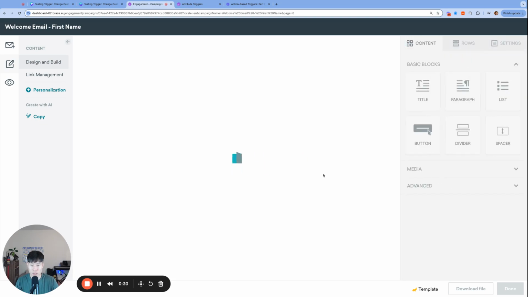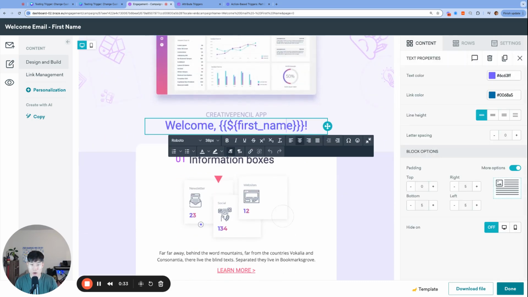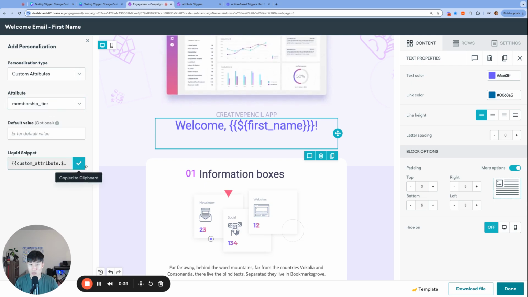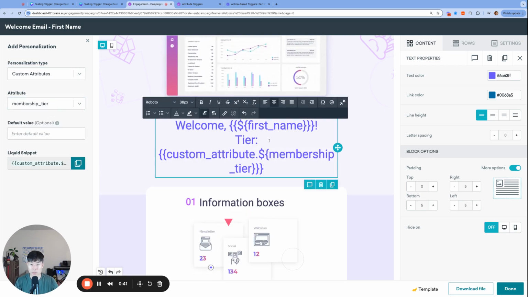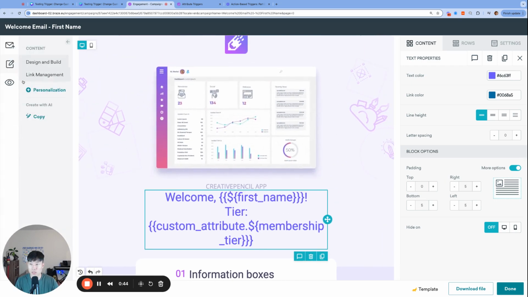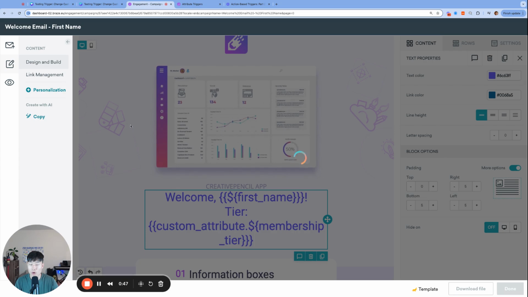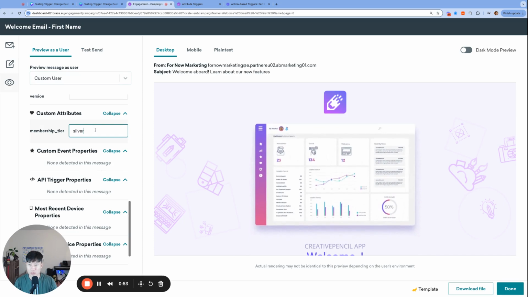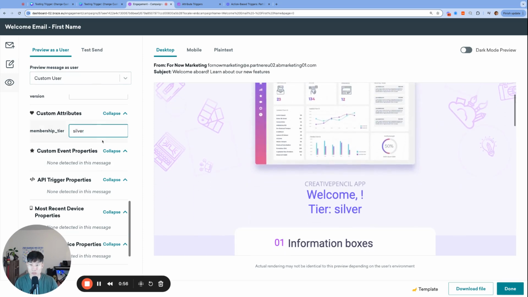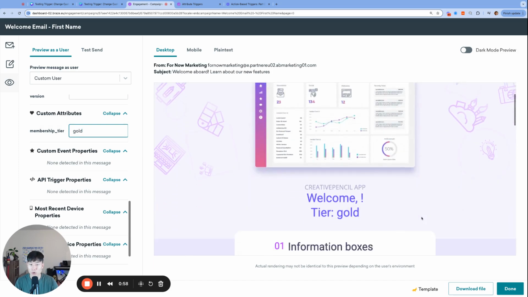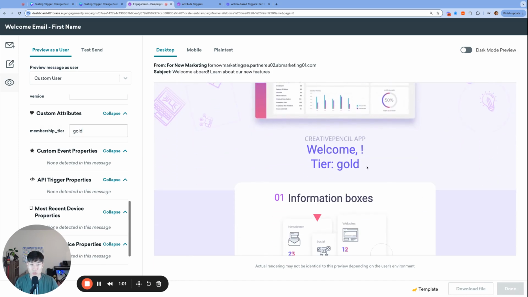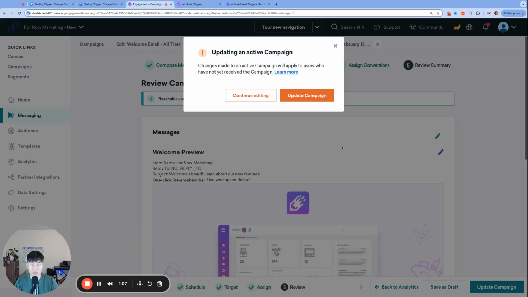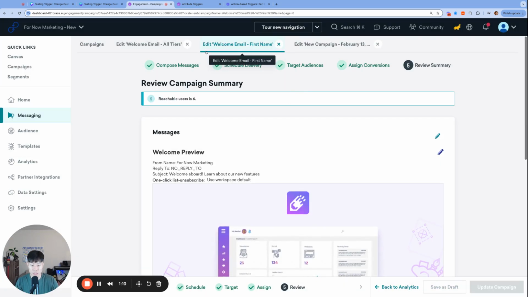What we're going to do is simply add a welcome first name, and then the custom attribute personalization that we'll be using is this tier, custom attribute membership tier. And just to test it real quick, what the user will see in their email will look something like this. It'll say silver, or it'll say gold, or any other tier that we decide to give this user. It'll also have our first name in it too. So I'm going to go ahead and update this campaign, and we are now ready to start testing.